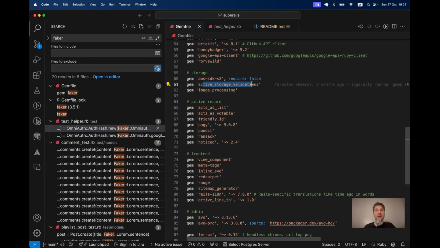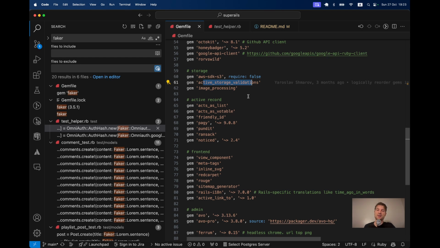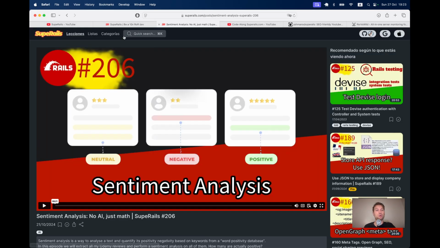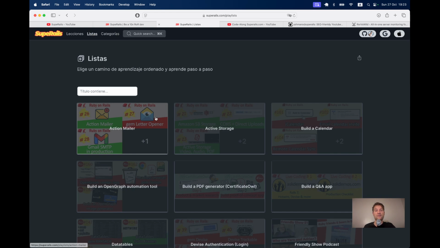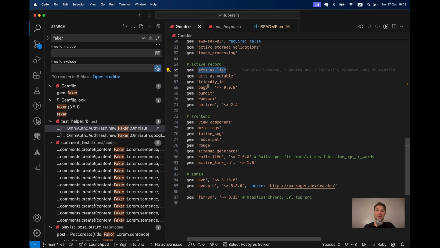Then Active Storage Validations, to ensure that the images that are uploaded are actually images and that they don't have too big of a file size. Acts as list, to be able to order videos in a playlist. You see this one is first, second, and third, but I can change the order if I like.